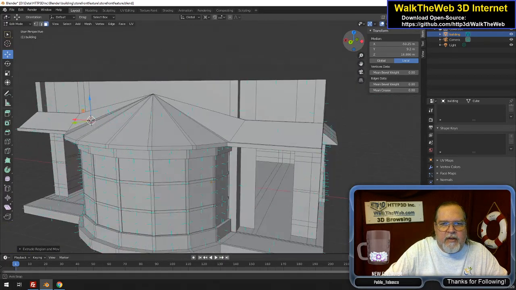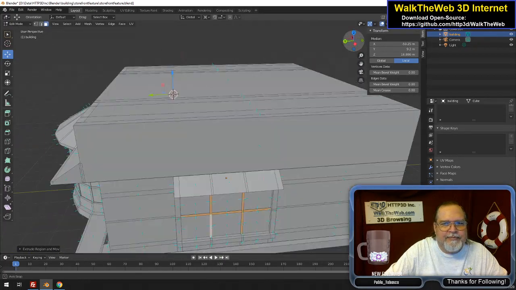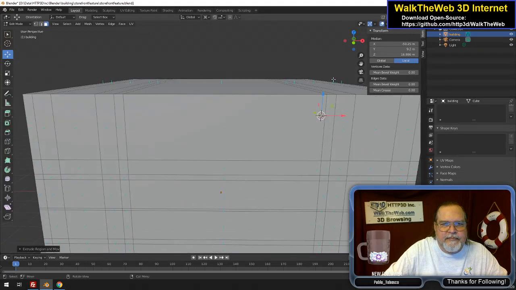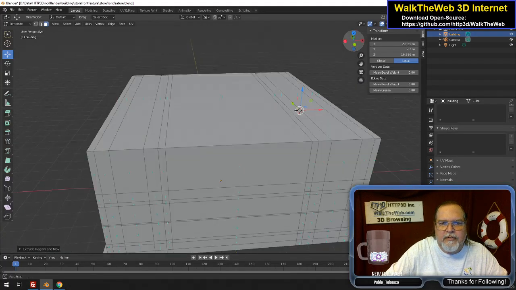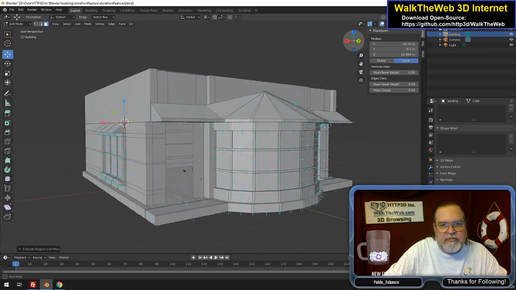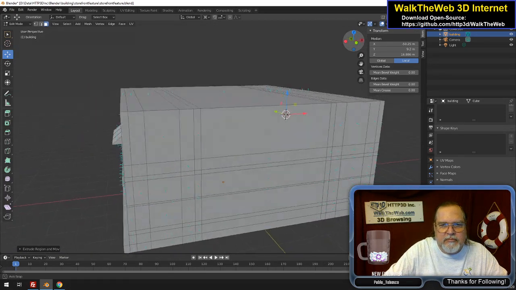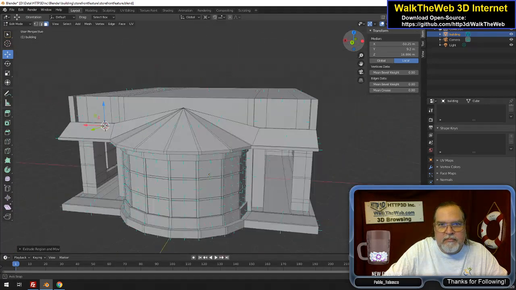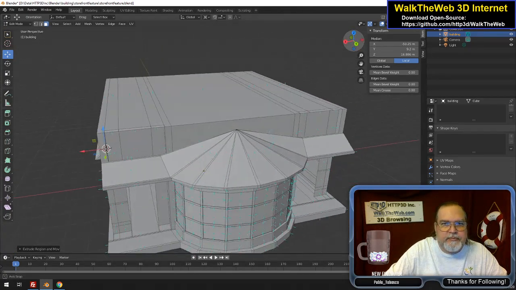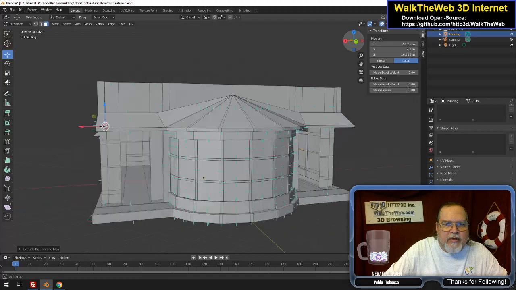You know, it'd be kind of cool to probably put a door in the back. Worker's door. Okay, well, we'll get to that.